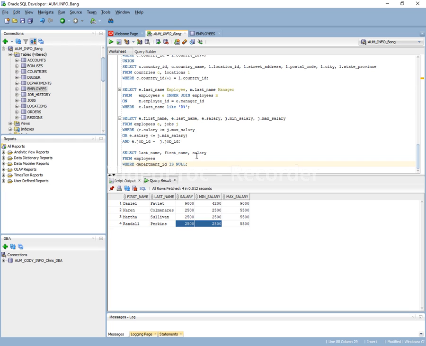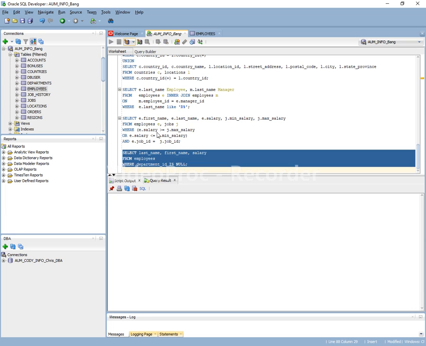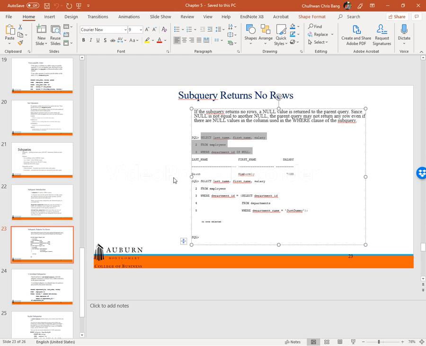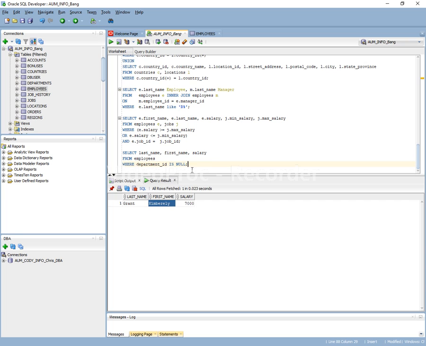If you run this query, then you will see the employees' first name, last name, and their salary there. If the employee's department is null, we may think there's no employee like this, but there is one employee, Kimberly. She doesn't belong to any department. This is a general select statement you have made so far.